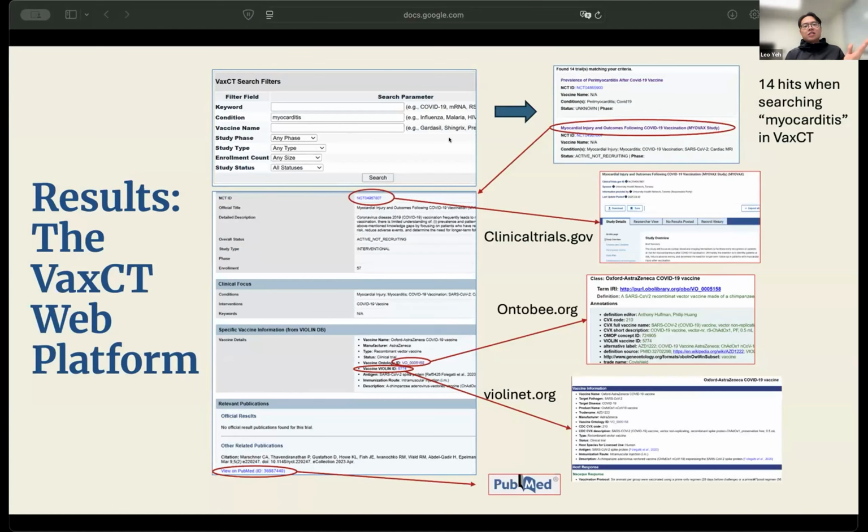For example, here, a researcher is interested in myocarditis and searches it up. And they get 14 hits when searching for myocarditis in this VaxCT database. And when they click on a trial that they want to look at, they see a unified detail page. So this page will dynamically pull the trial data from AACT and display the harmonized vaccine information from VIOLIN.